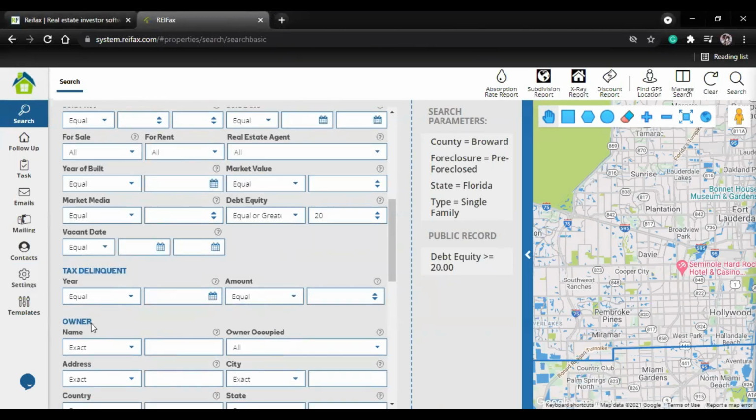Now, we also got the tax delinquent area. Okay, this depends too on the plan that you currently have. Right now, I have ReiFax Professional Dialer. That is the best plan that we offer, and you actually have the tax delinquent. Remember, the tax delinquents are actually analyzed in a year amount. So if you're looking for tax delinquent for this year, they haven't finished the year, so we actually cannot see them yet.